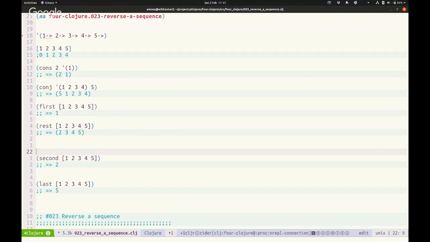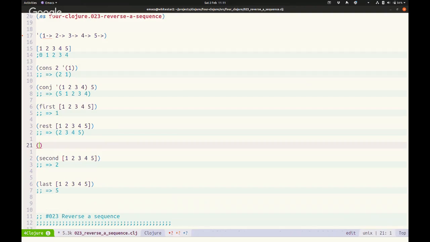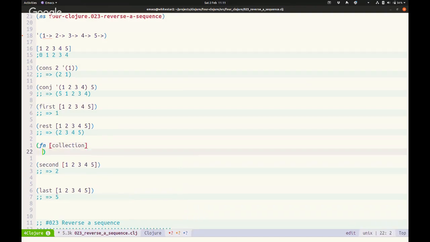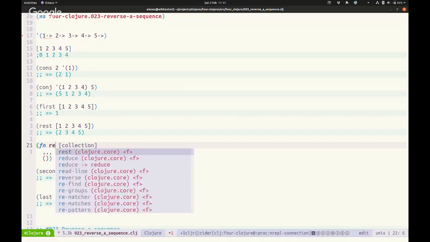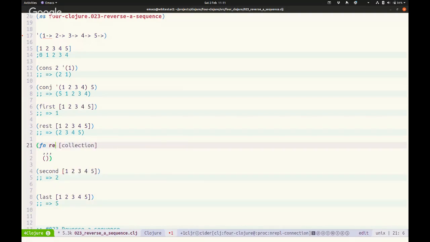So you'd have a simple function which has a collection. So we pass in a collection to the function, and it's going to do something interesting, hopefully, with that data, and then it's going to call itself. So let's call it recursive function.